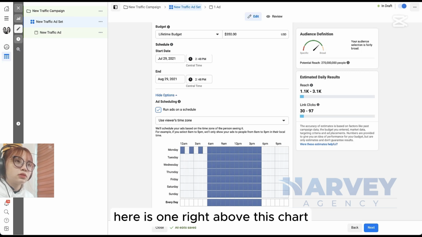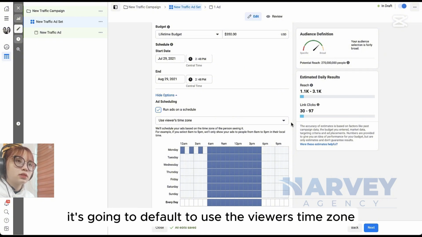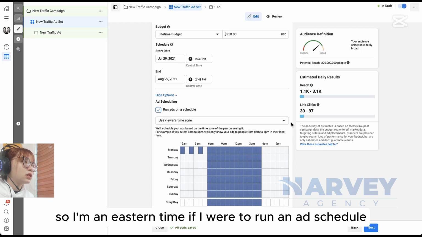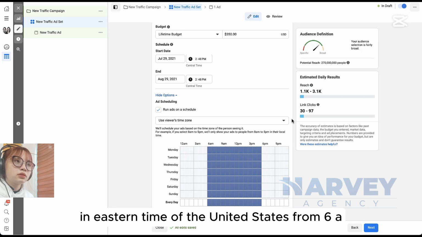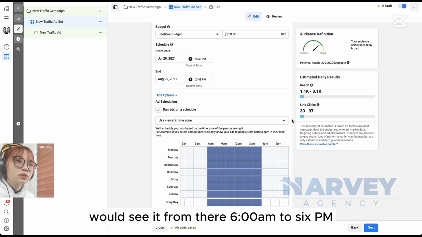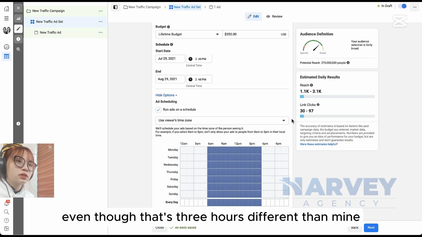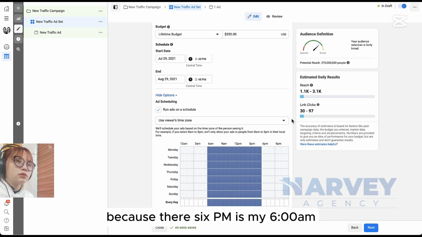The only other option we have here is one right above this chart, and it is an important distinction. There are two different time zones you can run these ads on. It's going to default to use the viewer's time zone, so I'm in Eastern time, but if I were to run an ad schedule that looked something like this, even if it weren't, just completely messy the way I have it set up here, and I can't even clear those out, I'm not very good at clicking. If I were to run the ads like this, I would see it in my time zone in Eastern time in the United States from 6 a.m. to 6 p.m. But somebody in the Pacific time of the United States would see it from their 6 a.m. to 6 p.m., even though that's 3 hours different than mine. People on the opposite side of the world, we would almost be running on completely opposite times because their 6 p.m. is my 6 a.m. So I would have ads for the 12-hour period where they didn't, and vice versa.